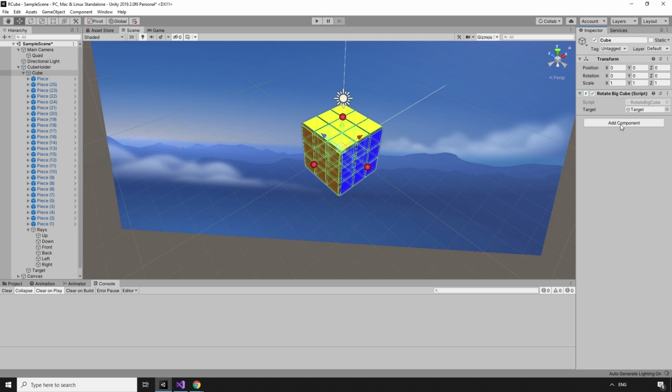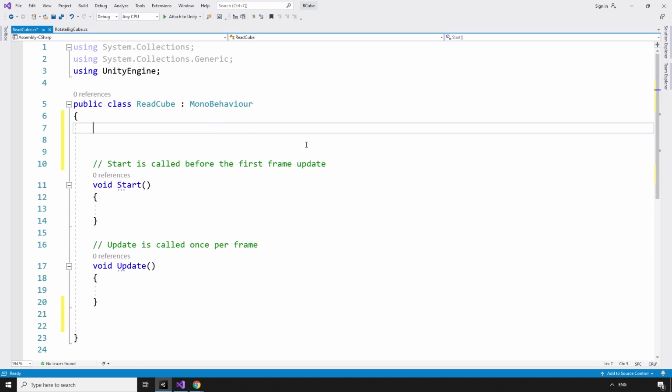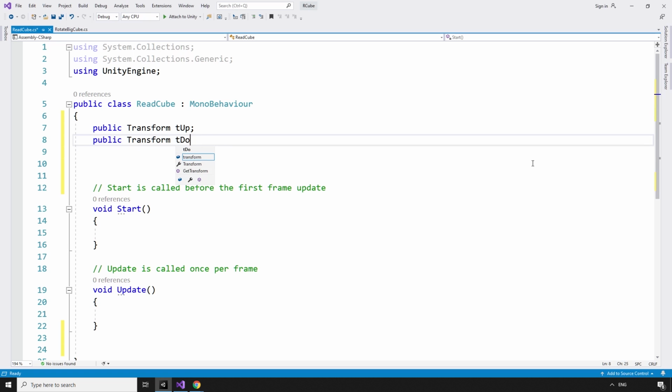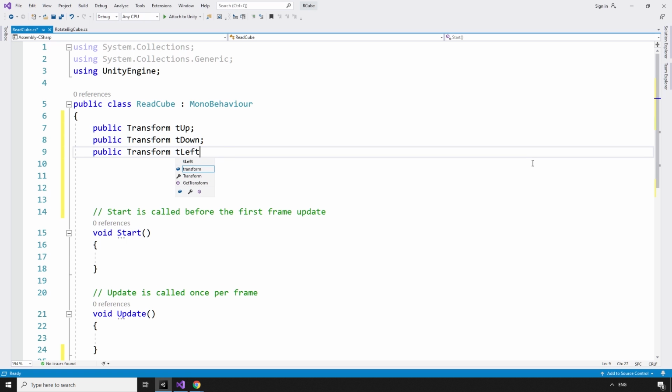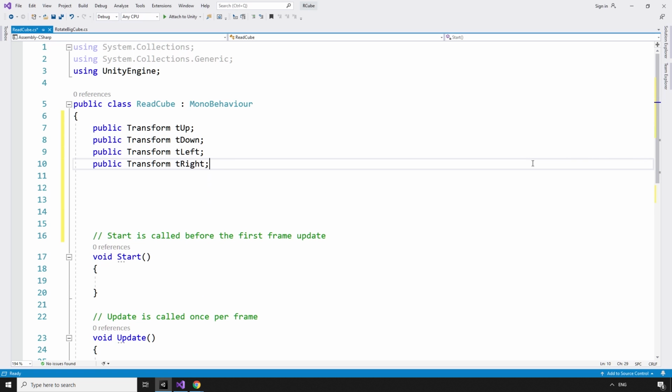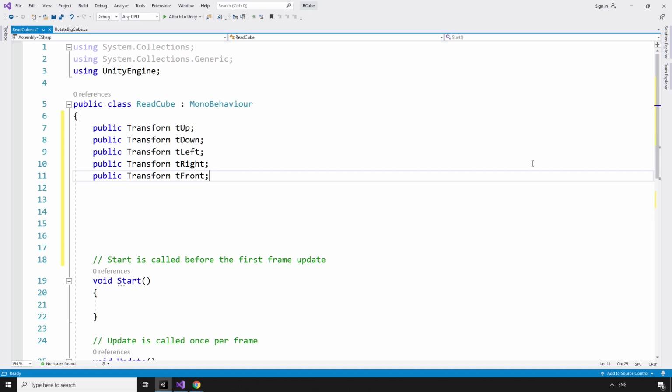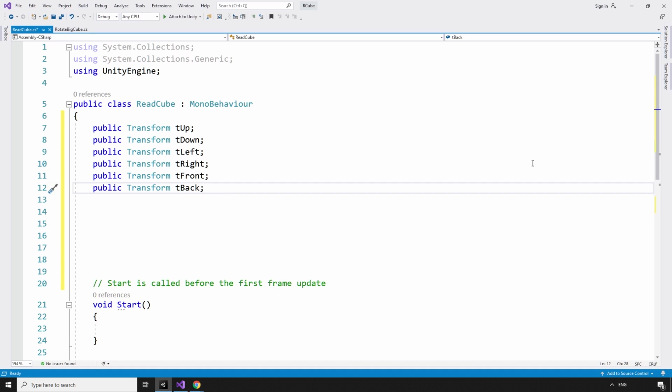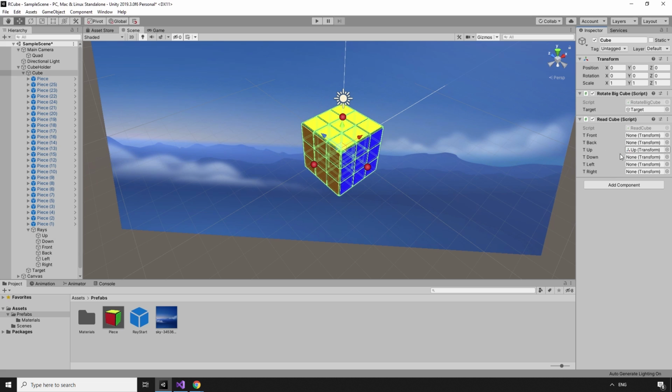The first thing we do is link up the 6 ray transform game objects to the script, so that we know where the rays start from. Public Transform tUp, public Transform tDown, public Transform tLeft, public Transform tRight, public Transform tFront, and public Transform tBack. In the editor, we can drag the transforms from the hierarchy to the matching slots in the ReadCube script.